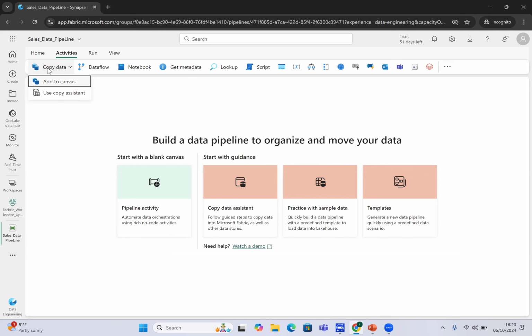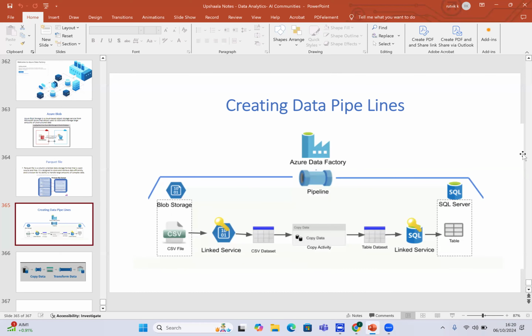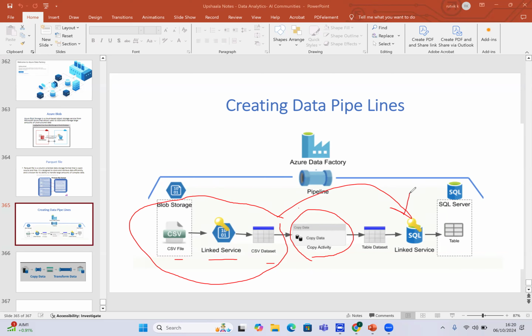See, copy data is one of the activities or one of the components in your data pipeline. Hope you are able to understand what I'm telling, right? So a data pipeline is nothing but a group of activities. See here, these are all different activities. One activity is the copy activity, where you copy the data from one source and load the data to another source. Now if you see here, it is copying the data from a CSV file and loading the data to the SQL server. That is nothing but your copy activity. Very simple. So copy is one of the activities in your data pipeline.